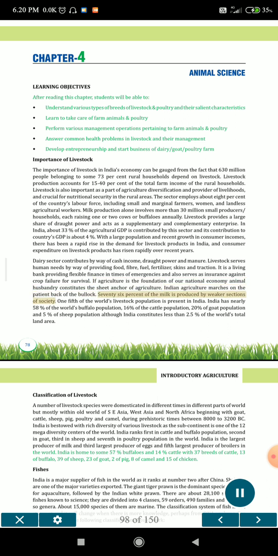76% of the milk is produced by weaker sections of society. 1/5 of the world's livestock population is present in India. India has nearly 58% of the world's buffalo population, 16% of the cattle population, 20% of goat population and 5% of sheep population, although India constitutes less than 2.5% of the world's total land area.